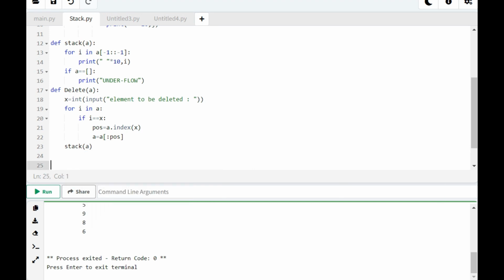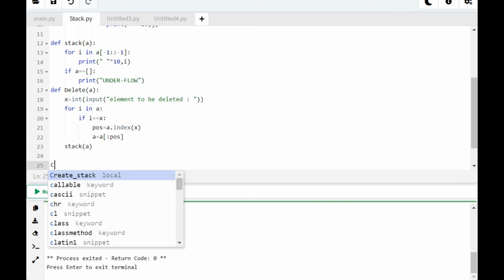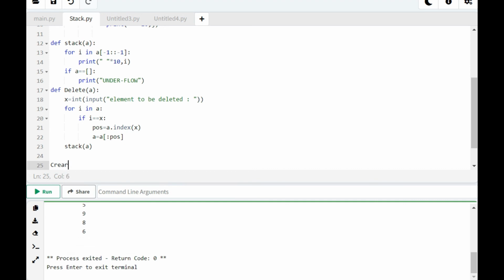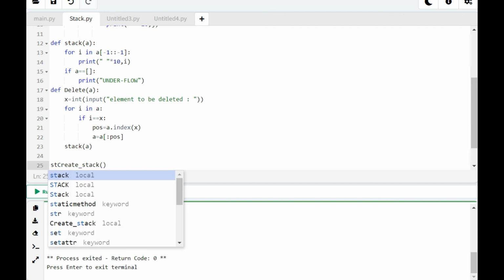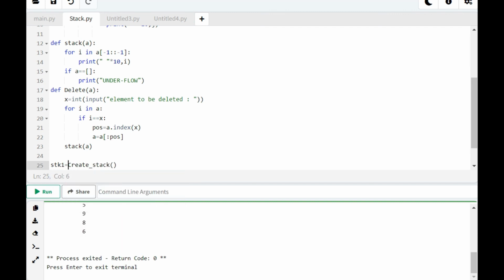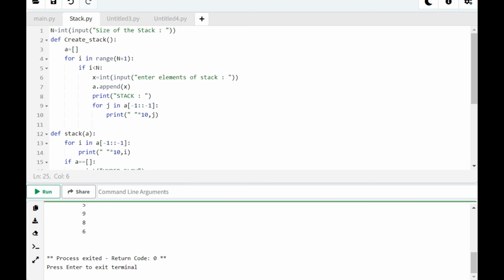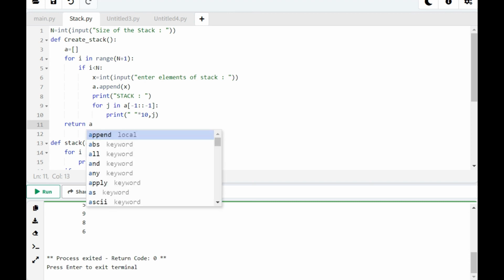Now we create a list. For that we call the function create stack. We store the value in stack 1. For that, create stack must return a stack variable, the stack list, which is the list, that is A. Done here.